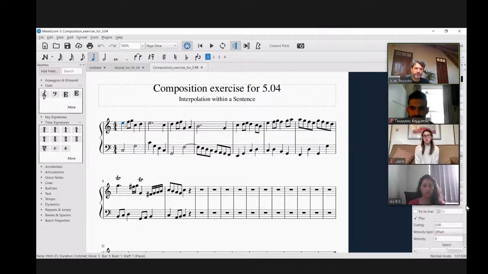That's how you thought it, no? So, and then you added something in between. Yes. We are good. It's a bit like an evaded cadence. It's a bit like an extension. Okay.